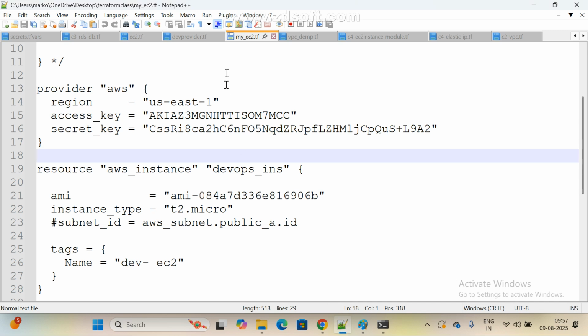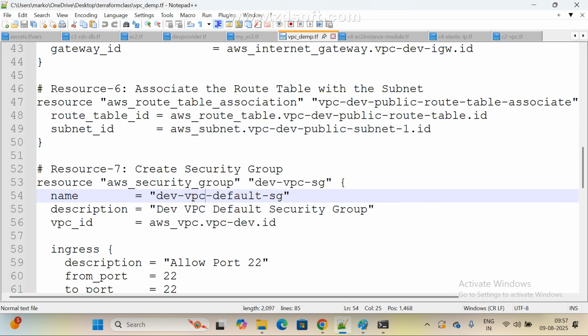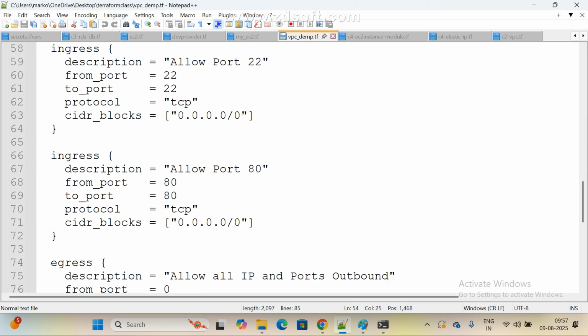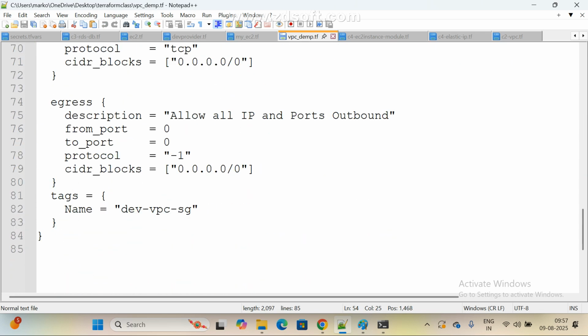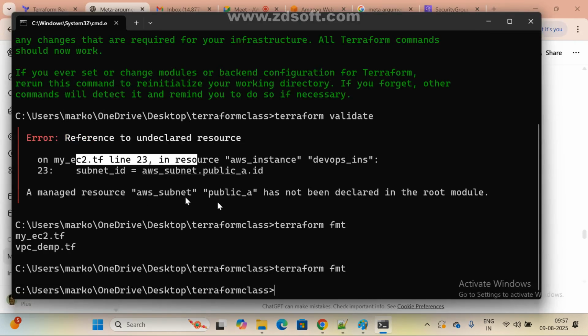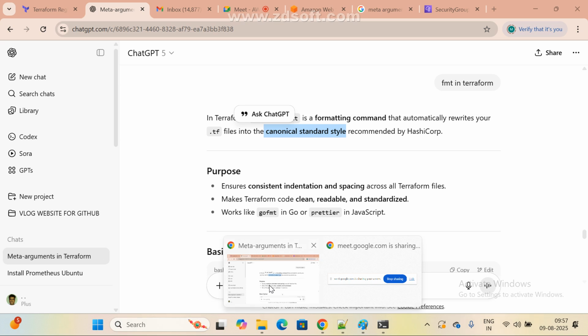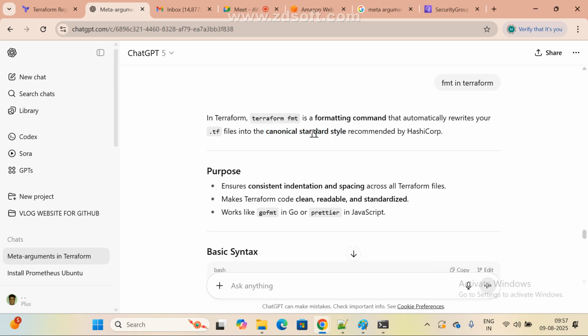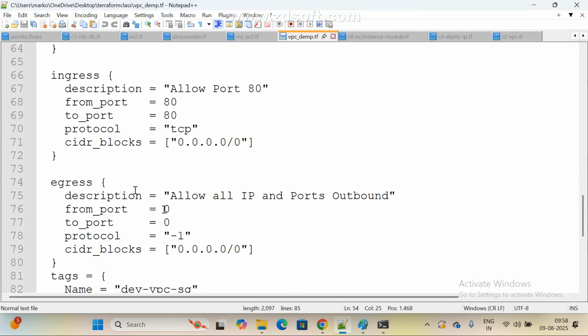Now go and check it. What is vpc demo? Yes. Now see here, is it alignment or not? Correct? Yes, sir. So this is the one command. What is the command? fmt formatting అంటే ప్రాపర్ అలైన్ canonical order లో మనకు అరేంజ్ చేస్తుంది. సో rewrite your .tf files into a canonical standard style that is recommended by HashiCorp. If you see like this, we can easily understand, right?